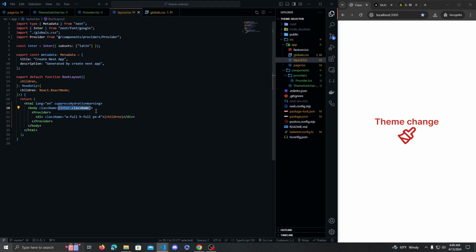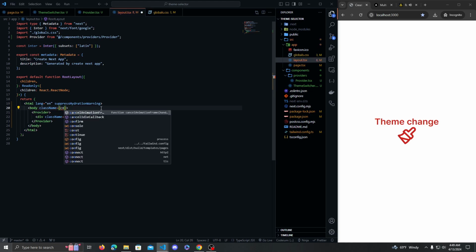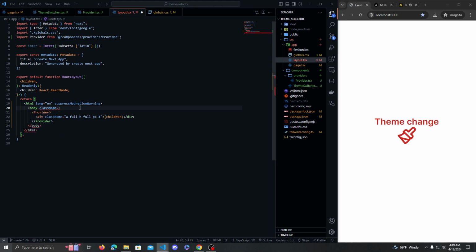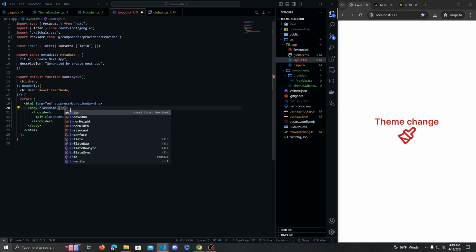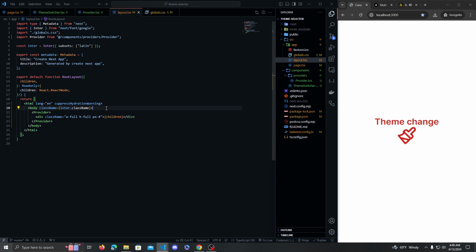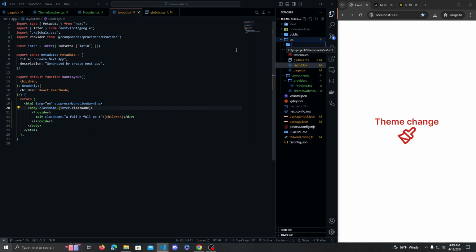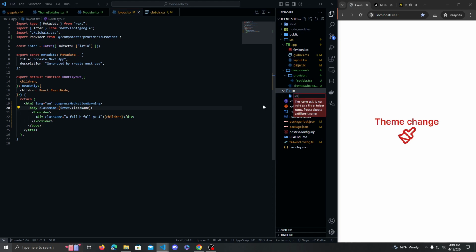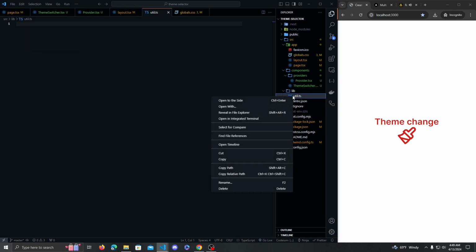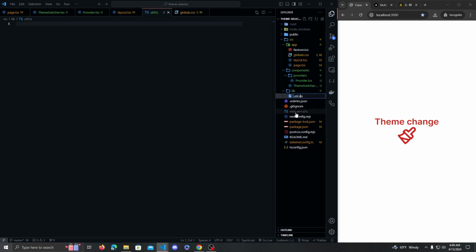Now, we're going to go ahead and get rid of this class name on the body and the layout. And we're going to input the cn function. We have not created the cn function. We're going to do that now. Let me add this back real quick. Okay. So in the source folder, I'm going to create another folder. I'm going to call it lib. And then inside the lib, I'm going to create a util function, utils.ts.